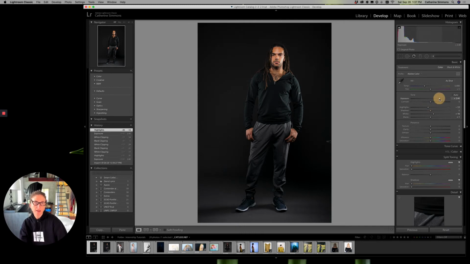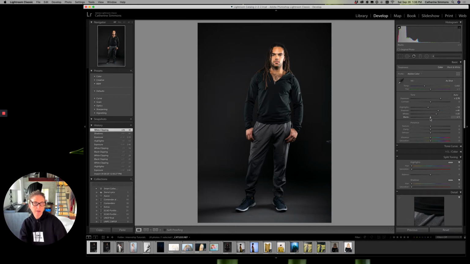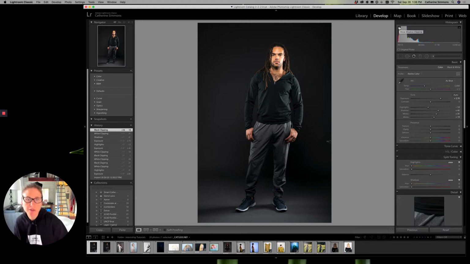Okay, so my histogram's not so bad there. If I hover over the shadow clipping, there's some shadow clipping in his shoes and his pants, his armpit, so we could definitely bring the shadows up some. I took care of his arms. Anyway, you get the idea. Yeah, that looks pretty darn good.